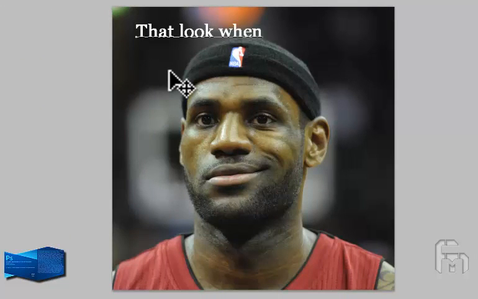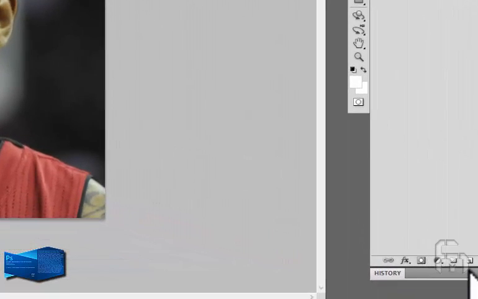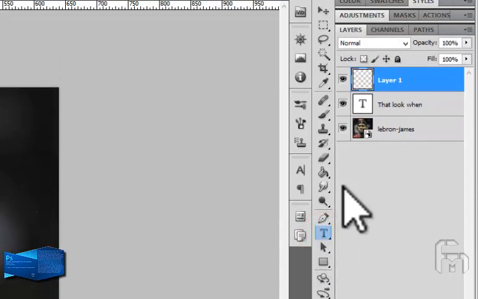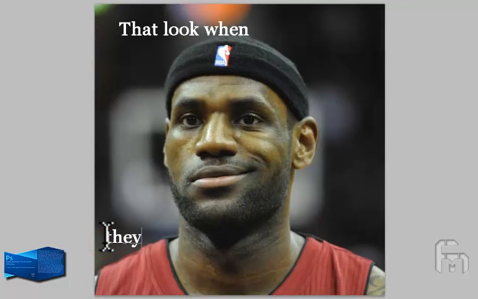Now let's add another new layer for our second line of text. Click on the new layer icon to create a new layer. Make sure the text tool is active and the new layer is selected. Now just add the rest of your clever meme text and adjust its paragraph styling to text.